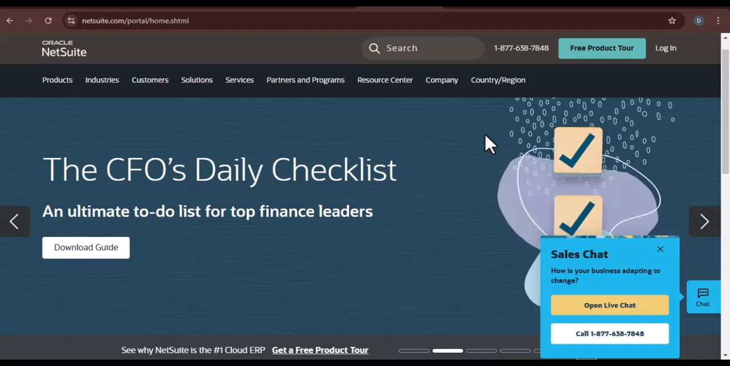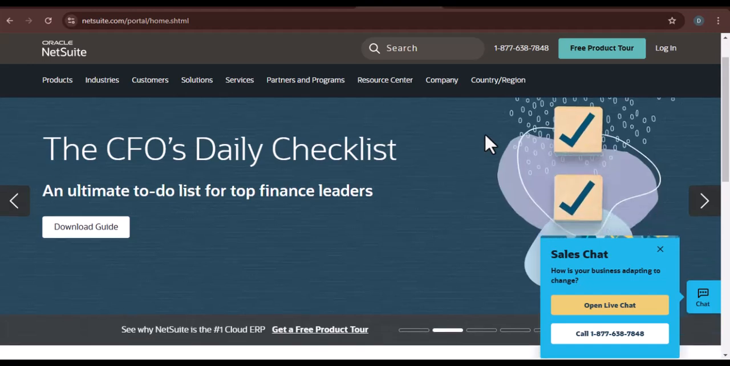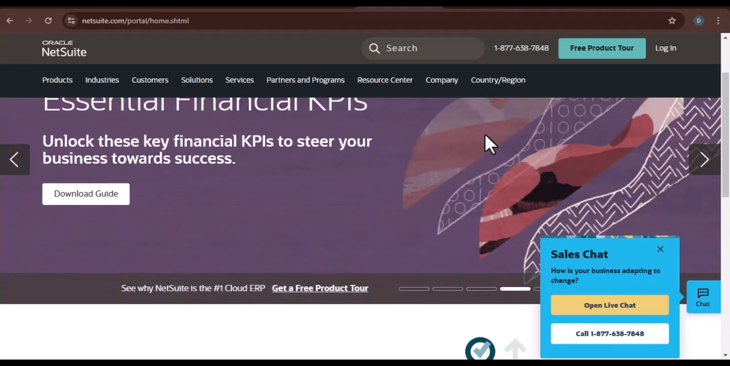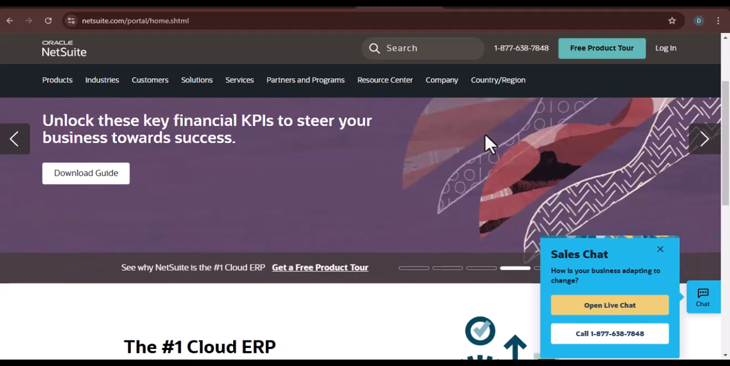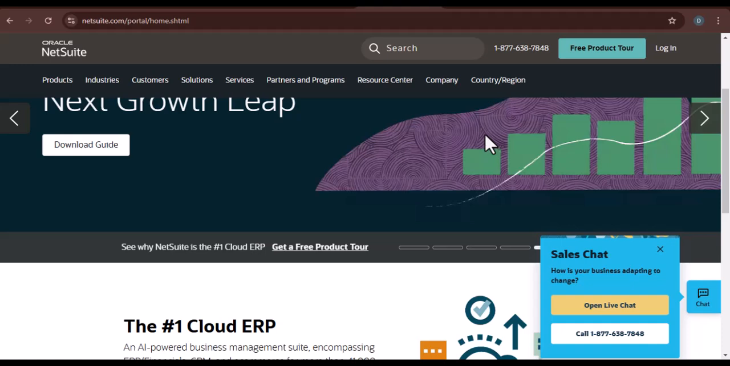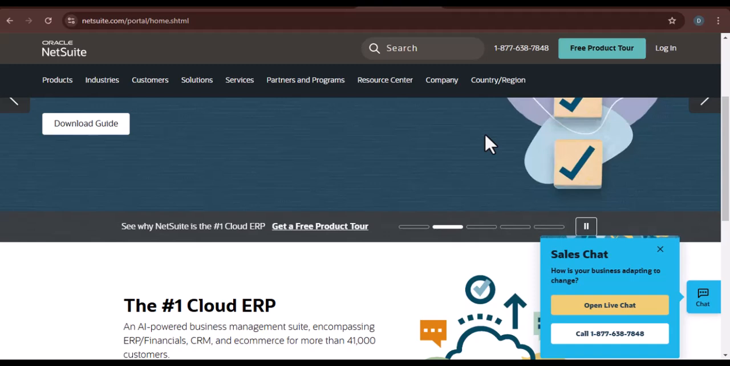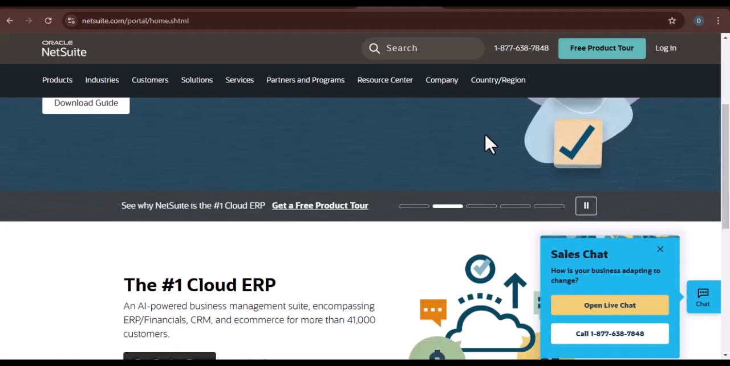Ever felt like you're juggling a dozen different tasks just to get a simple customer order processed? You're not alone. In today's fast-paced business environment, efficiency is king, and having a streamlined system to manage your sales process can be a game changer. That's where NetSuite comes in. This powerful cloud-based platform offers a unified solution for managing everything from customer relationships to financials. And at the heart of it all lies the sales order.